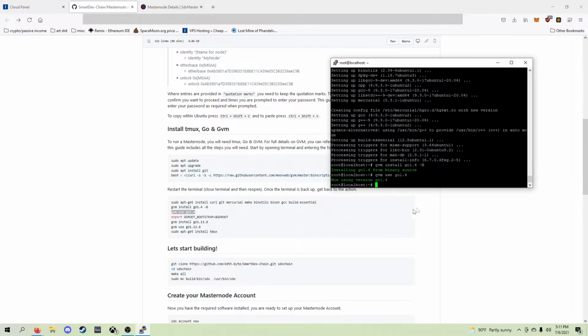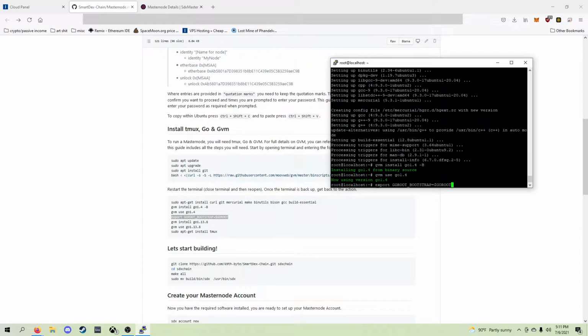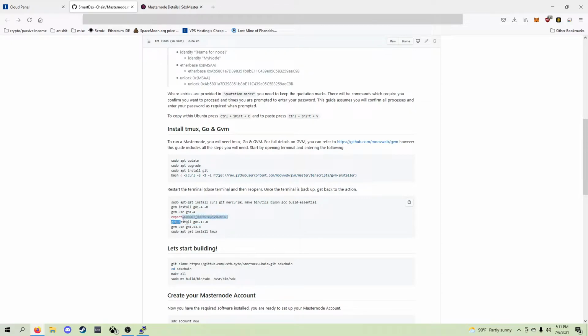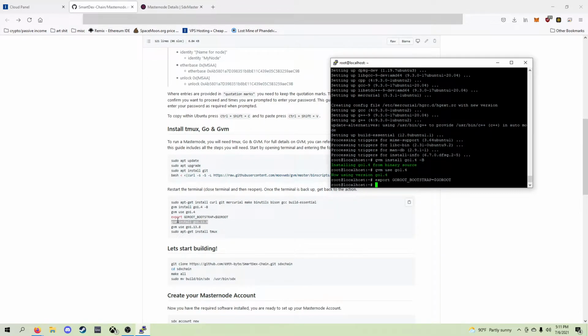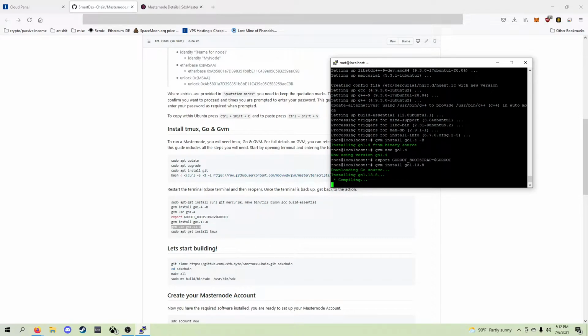And we're gonna just keep going down the line. Copy, paste. That one might not have seemed like it did anything, but I'm sure it's in there for a reason. This is installing the Go language, which is the language our masternodes will be coded in, I believe.